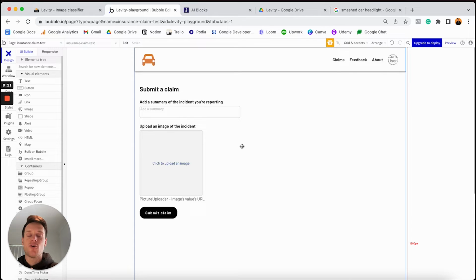And then once that form has been submitted, I'd like to run a workflow that not only creates a new insurance claim in our database, but then sends that image of the car through to our Levity model. So that way Levity can return what type of car insurance claim this will be, from which within an admin dashboard, we can then filter out all of the car insurance claims that are related to a particular type of damage.